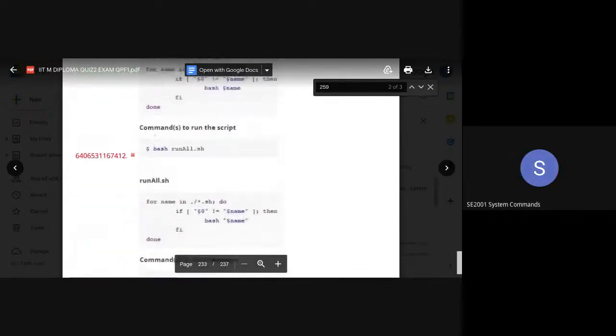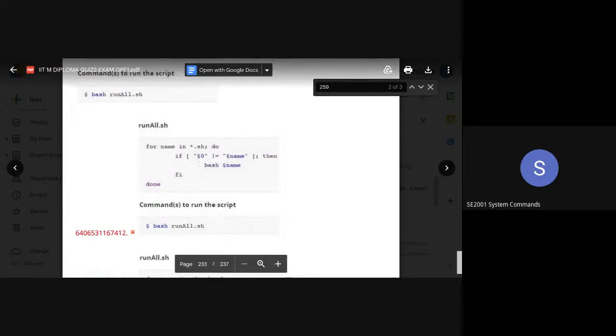Here, what is the doubt, right? If you say $0, it is referring to bash. I'm not running the script by itself. I'm executing the script using bash. So if I say $0 in this file, it is bash. That is why this option was wrong. So it will execute the runall script again and again. So it will go on looping.